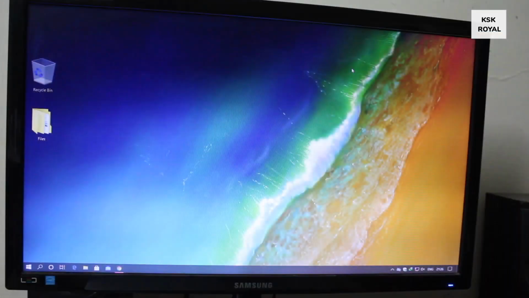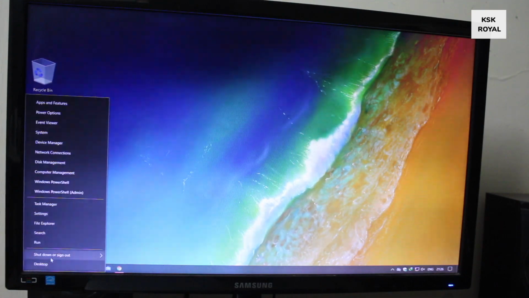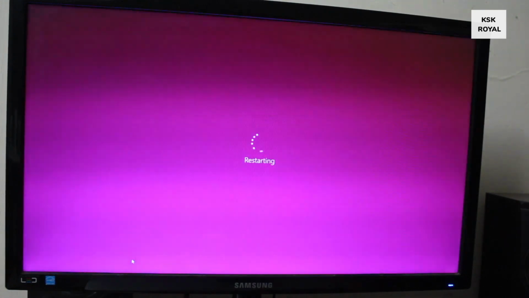Now restart your computer, it should directly boot your system into Windows 10 and you won't face any grub rescue issues. This is how you properly set up a dual boot on your Windows computer. And that's pretty much it.